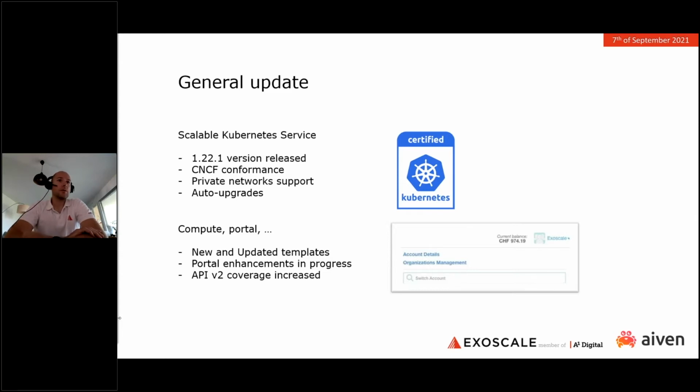SKS is one thing, but other products, the compute, the general platform, are seeing improvements as well. New and updated templates. We released an Exoskill flexible storage instance to make storage management of your instance easier, so that you can play with locally attached volumes a bit more easily. We've done a first release of portal enhancements, and there will be a few more in the months to come. So we are making clearer the separation between your user environment and the organization management, so the various workspaces in which you can have workloads attached with Exoskill.